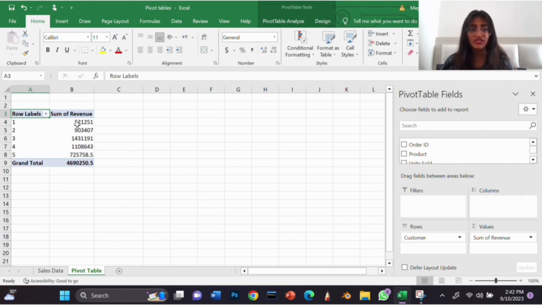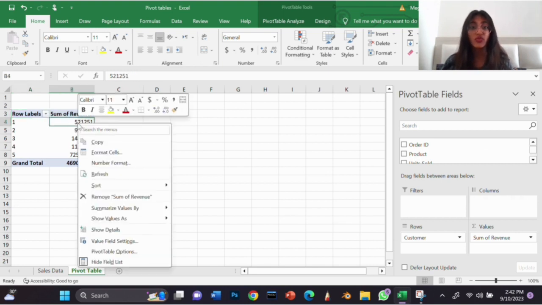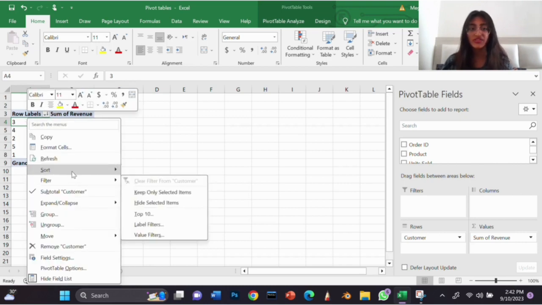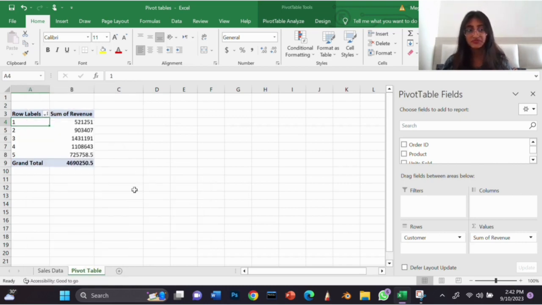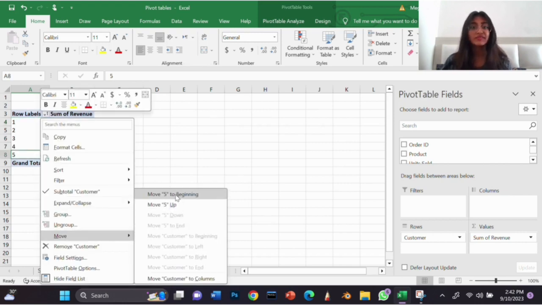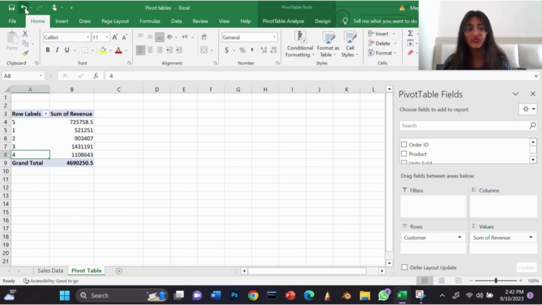Now let's say we want to see the customer who's brought in the most revenue. To do so, we simply have to right-click the column, then click on Sort and click on Largest to Smallest. As you can see, customer 3 has brought in the most revenue. I can also custom sort this list. If I want to see customer 5 at the very top, simply right-click the cell and click on Move.